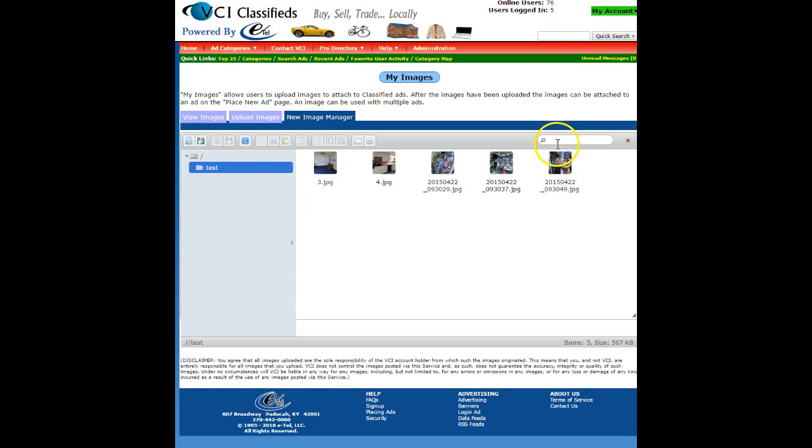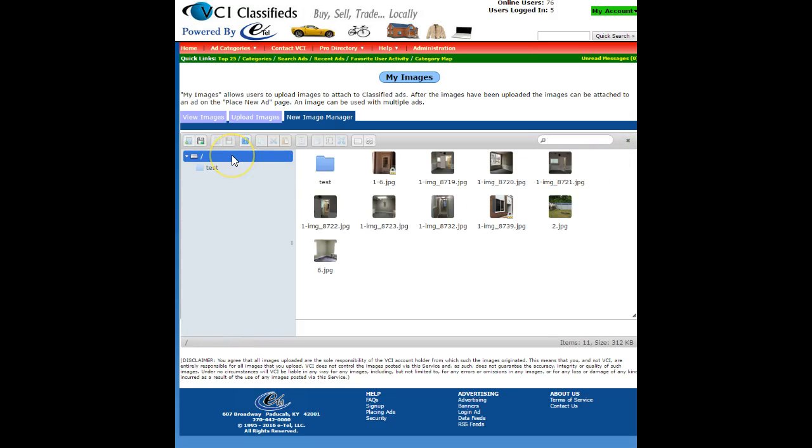And there's a search feature up here across the top where you can find images if you have a lot of images. For example, I just typed in 3.jpg. It says it's in the test folder. Everything else is gone. So I can delete my search, and everything else in that folder appears.